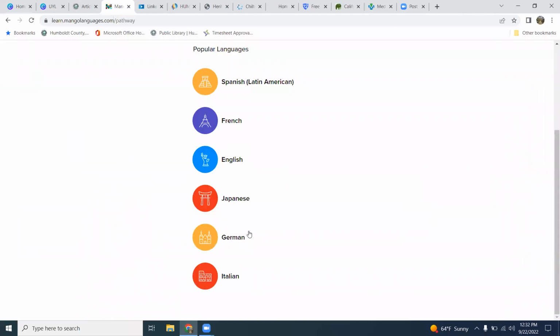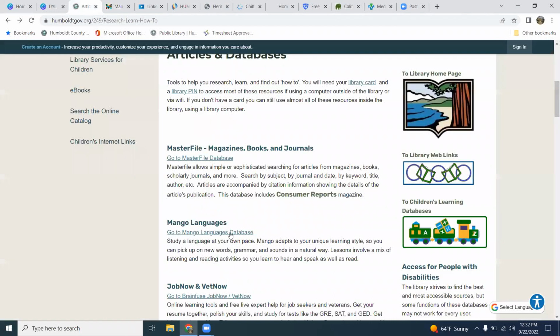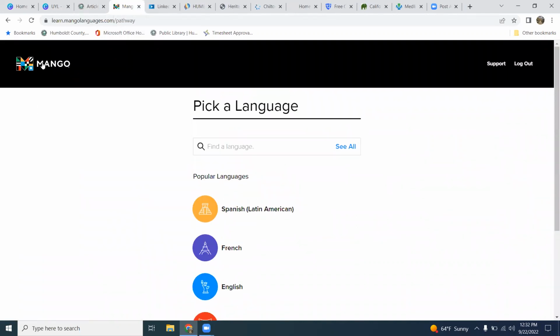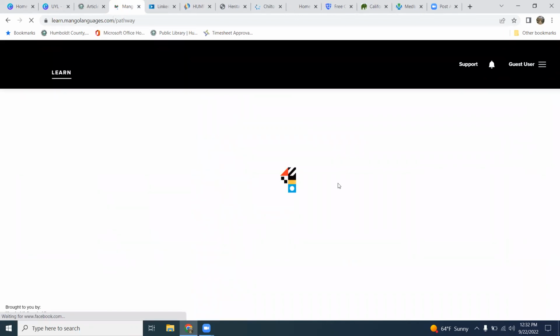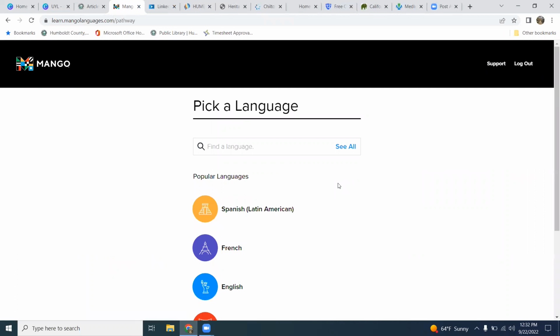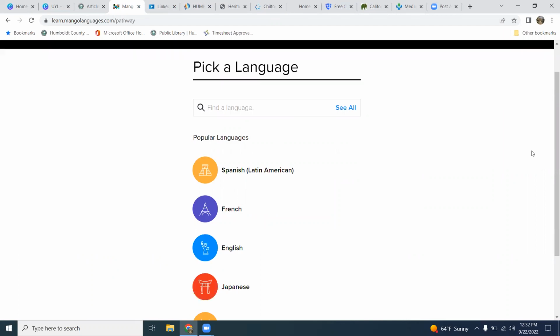Okay, for our next one we're going to do is Mango Languages. Mango Languages is very similar to Rosetta Stone or those language learning programs that you can get, with the exception that it is free with your library card. So here we are logged in. This is the landing page of Mango Languages.